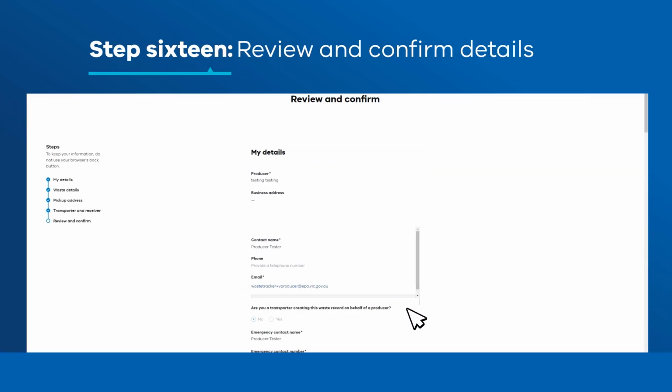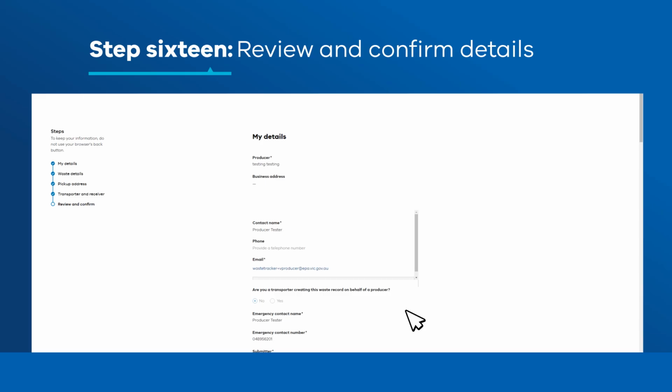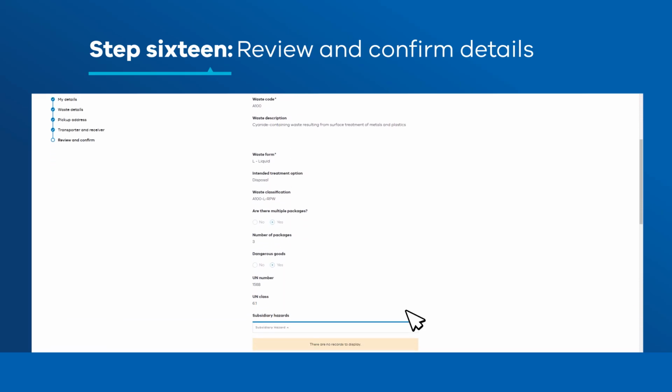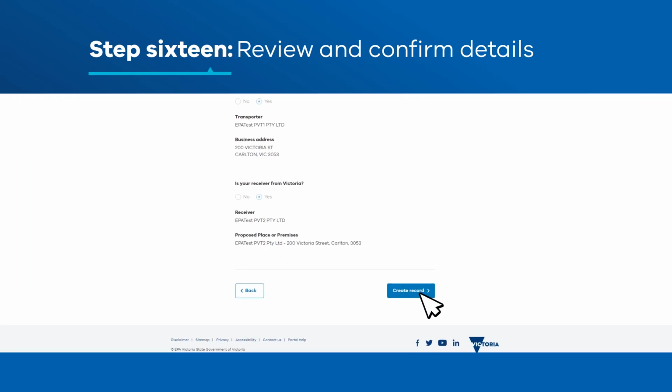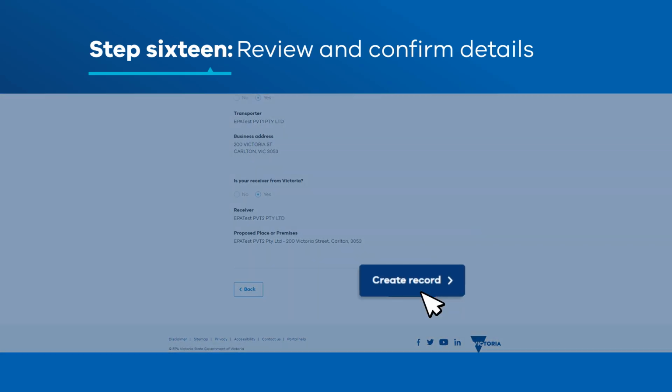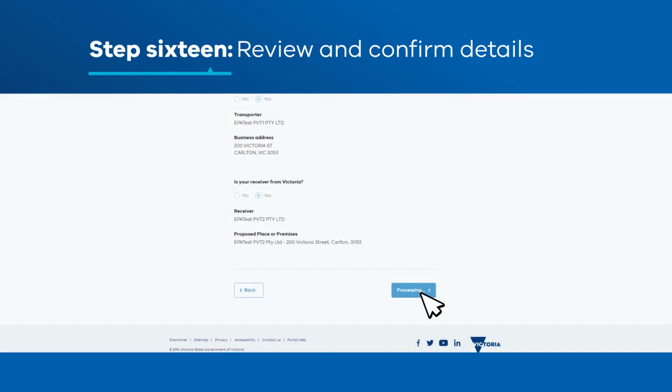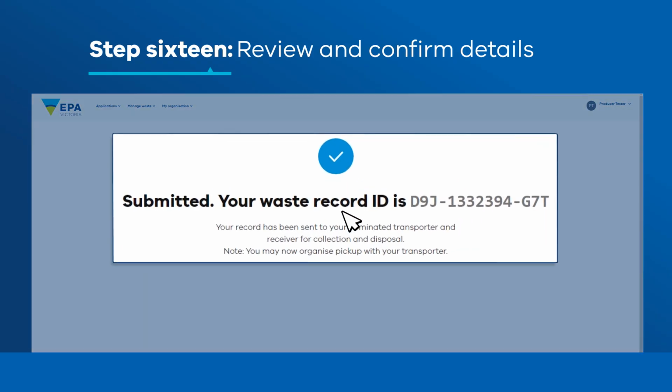You will then be shown all the information you have entered on the review screen. Please check that all the information you entered is correct and click Create Record. A confirmation screen will appear showing the new waste record ID.